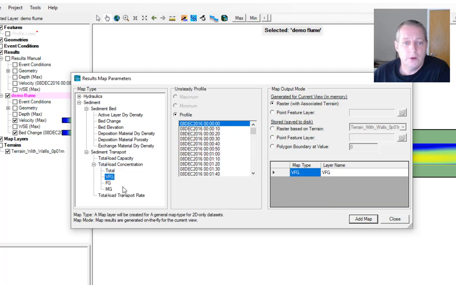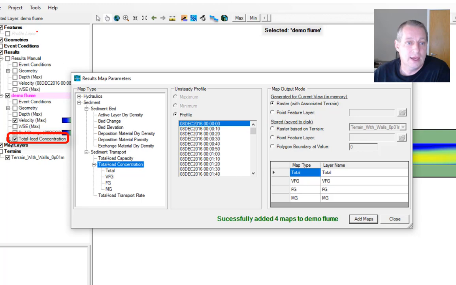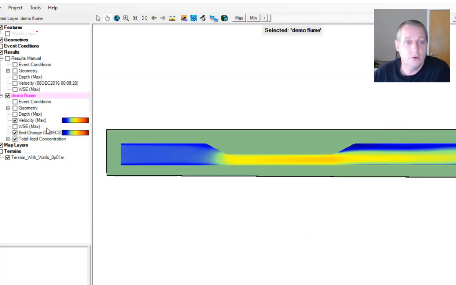And so if you just want one grain class or just the total, you can click on it, but I think it's always fun to get the grain classes, and so I'm going to say add maps. And so here I get the concentration, but I get all of the concentrations. So now I'm going to close.